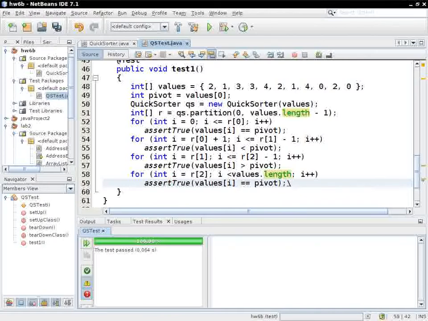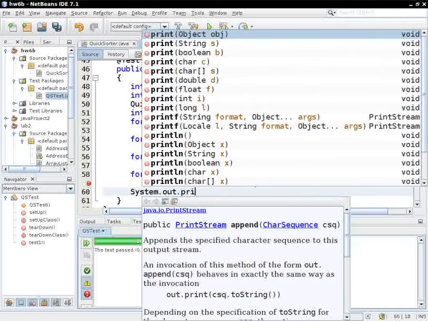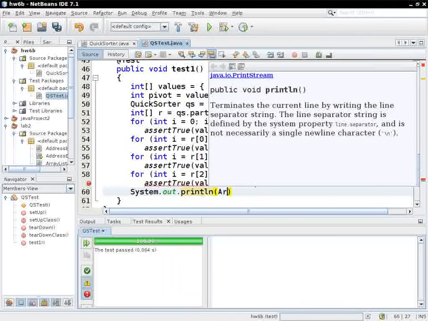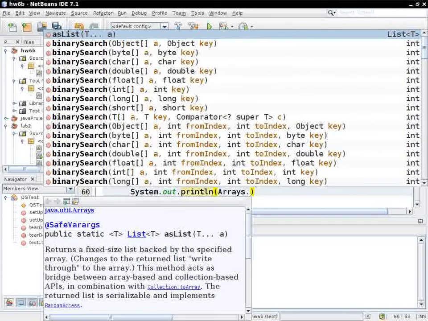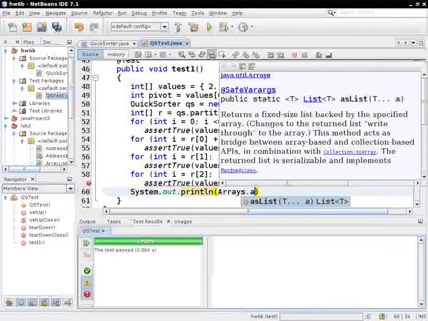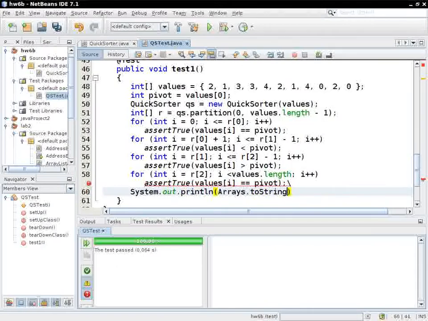Now, it does sound kind of too good to be true, so I'm also going to print out Arrays.toString of the values. Nothing stops you from printing in a unit test, and it'll print in the normal output.